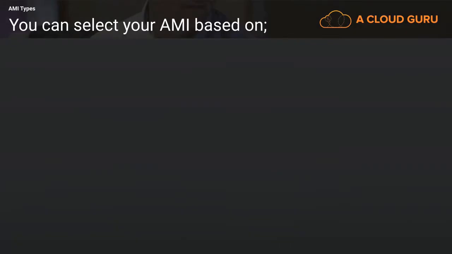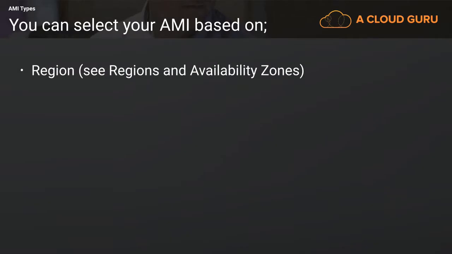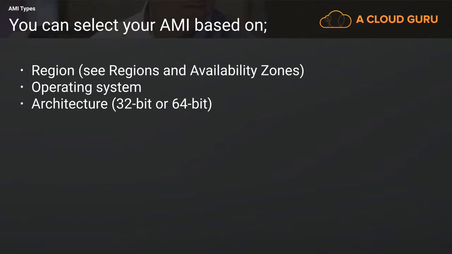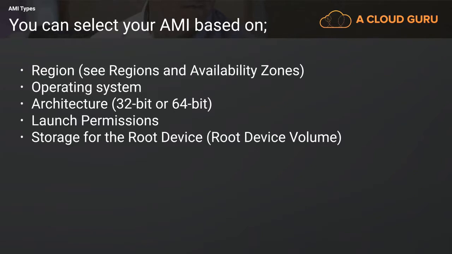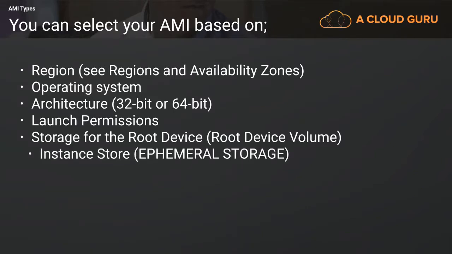So just quickly we'll cover what you can select your AMI based on. You can select your AMI based on the region, the operating system, the architecture, so 32-bit or 64-bit, launch permissions, and then storage for the root device. That's sometimes referred to as the root device volume.